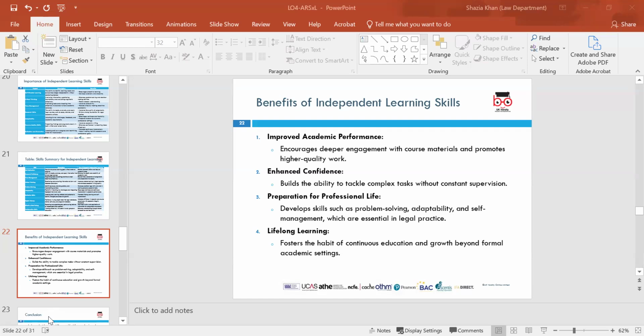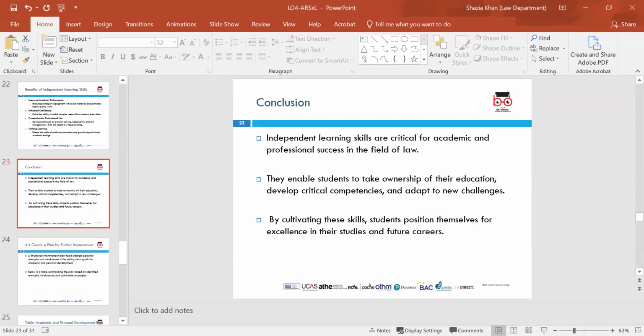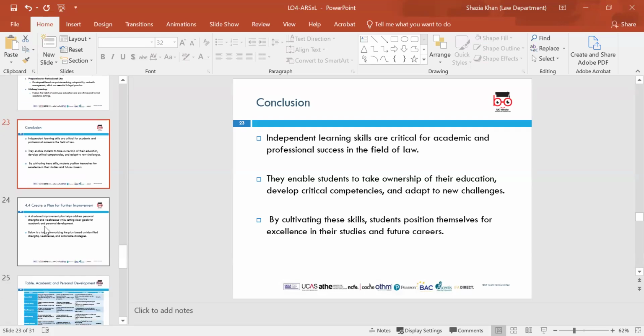And in conclusion, independent learning is an essential skill that is built on for everyone, encouraging independent learning while still providing the necessary support to help with development. Independent learning is a key skill that helps you learn and develop. And obviously, there are benefits of independent learning, where students take ownership of their own education and develop critical thinking and adapt to new challenges, and learn new skills, but especially critical thinking for academics in law.